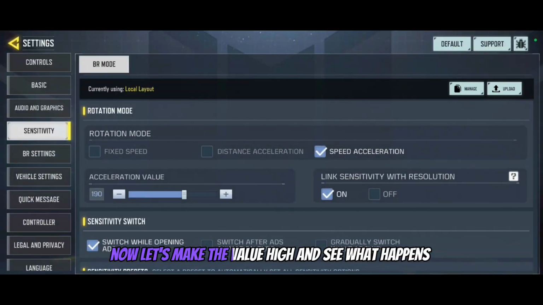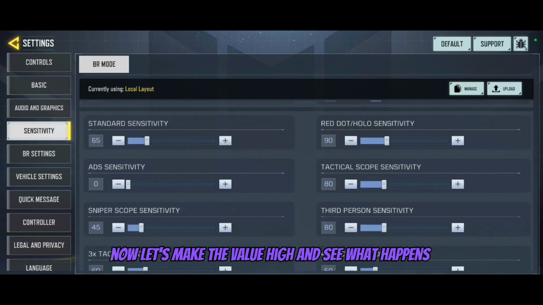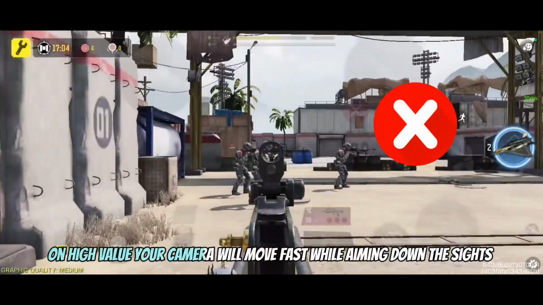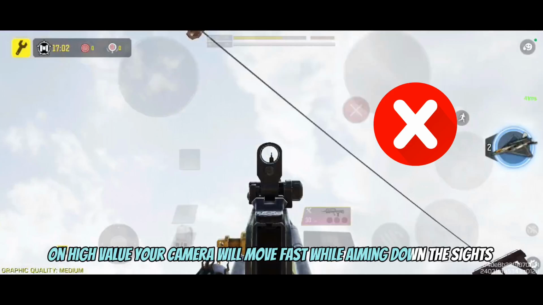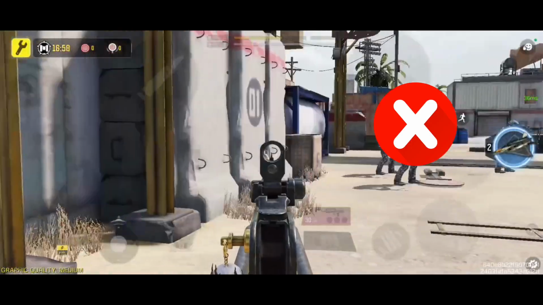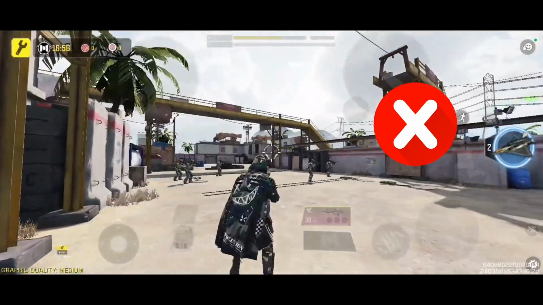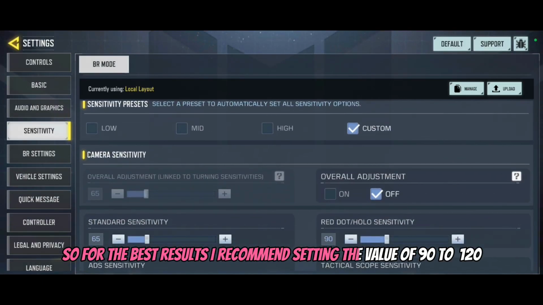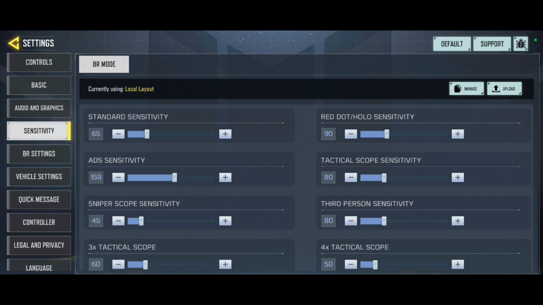Now let's make the value high and see what happens. On high value, your camera will move fast while aiming down the sights. So for the best results, I recommend setting the value of 90 to 120.